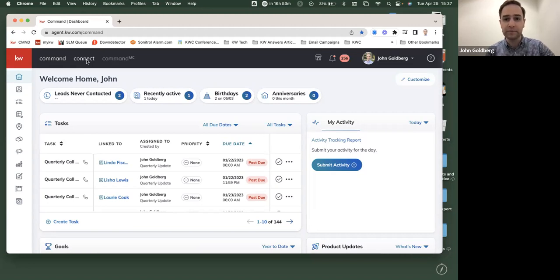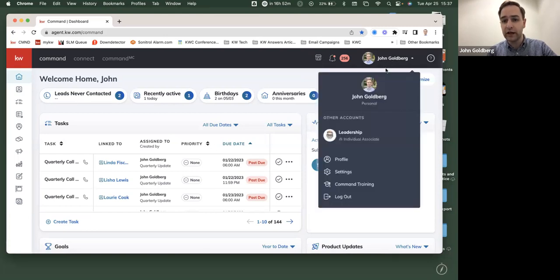downloadable products as well. On the right-hand side, we're going to see a marketplace icon, which allows us to have integrations between Command, both inside and leading out of Command. Our notifications pane, a dropdown with our name that includes things such as your profile, settings, Command training, and a place to log out. If you're on a team account or part of a team, you're going to have this other account section here for whatever team you're a part of.